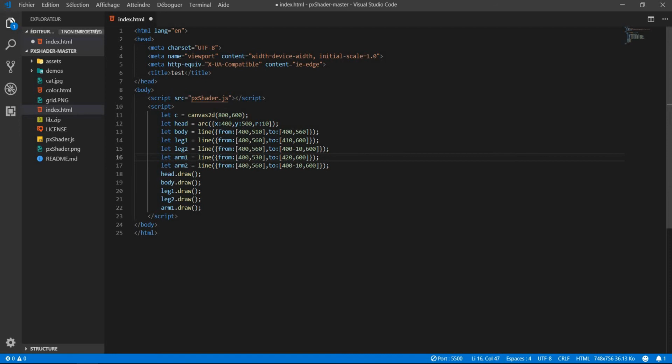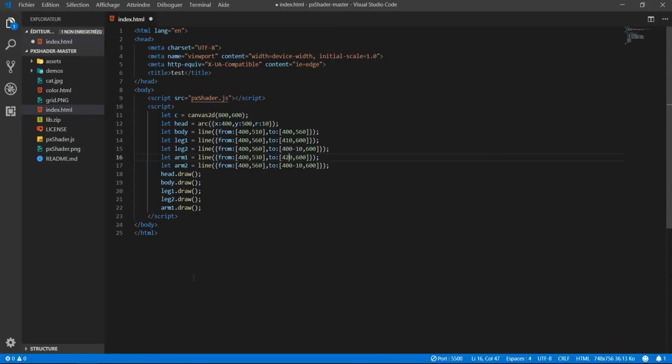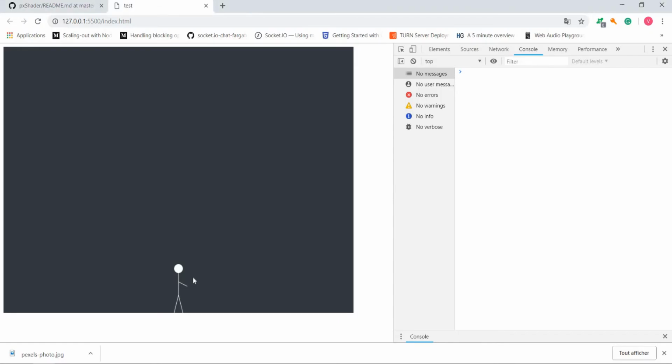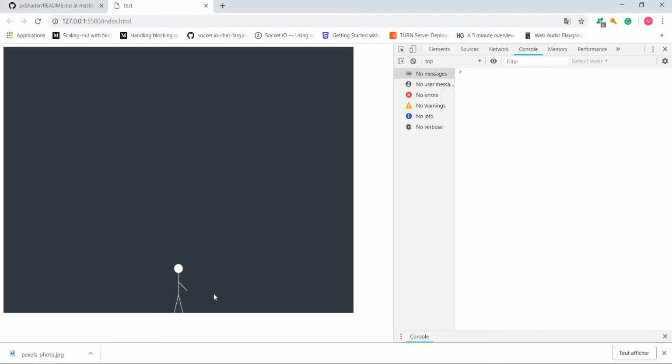I will just add 10 to the original x value. So the x value will be just like that, I think. And the y value, since I want the arm to be like that, I want it to not go too far to the bottom. So I want it to be at about 540. Good. I think it's a little bit short. Do you think so? Yeah, it's a little bit short. So let's add a bit. 550. No.